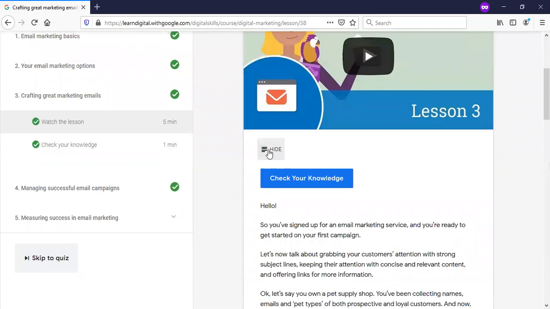So you've signed up for an email marketing service and you are ready to get started on your first campaign. Let's now talk about grabbing your customers' attention with strong subject lines, keeping their attention with concise and relevant content.